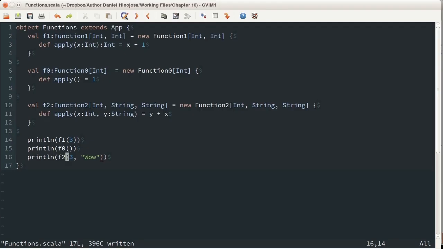Let's go back to the code. F1 works, we just gave it a 3, we're getting a 4 in return. F0 works, all we're doing is getting a 1 in return. And F2, we're calling 3 and wow. But wow, that was a lot of work. Let's change a few things up. First, we can declare the types differently. Let's get started with some refactoring.